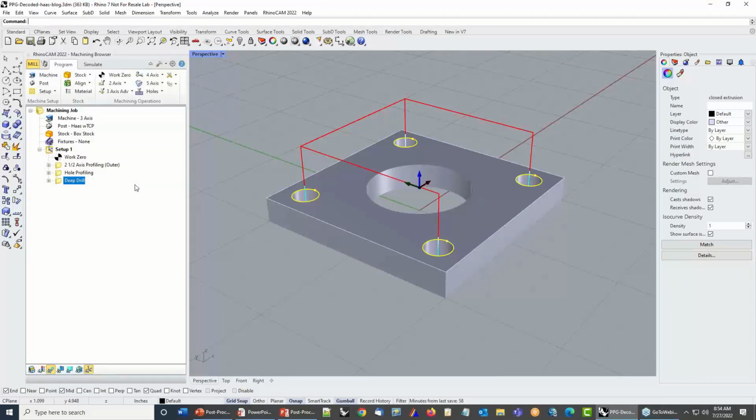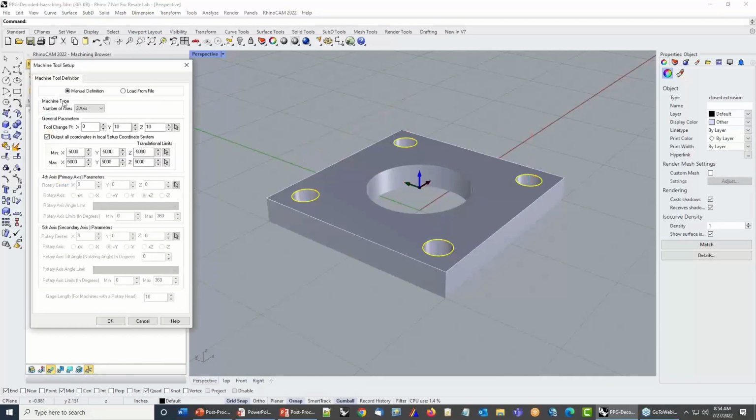So, how to add a tool change point. As we mentioned previously, you have to enable it in the machine definition. So we're going to pick machine. Here are the tool change point fields under general parameters. You have a field for X, Y, and Z, and you can use a pick button if you want to select a point from your geometry to tell it where to go. Those coordinates will be mapped to the dialog.